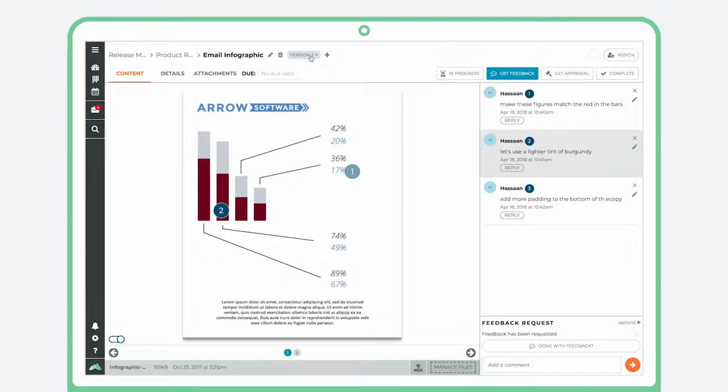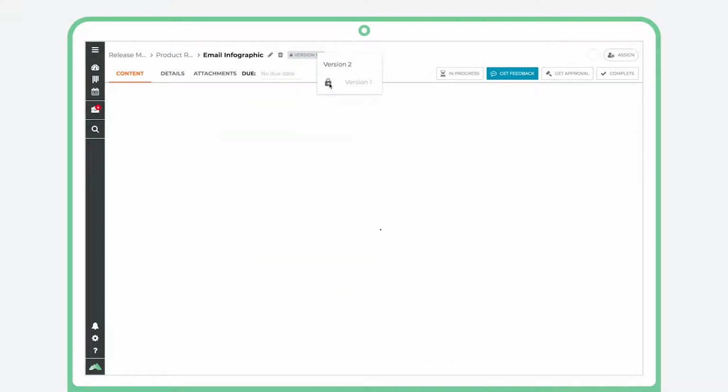With version control, you can upload the next version to the same content task and go through the review process again, with the most recent version on top. You can also go back and see previous versions and comments.